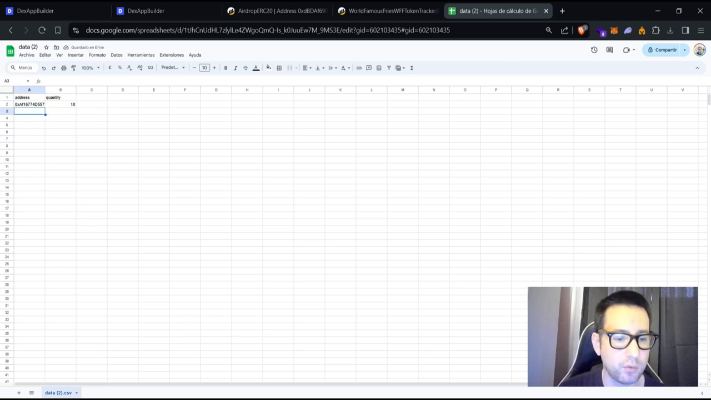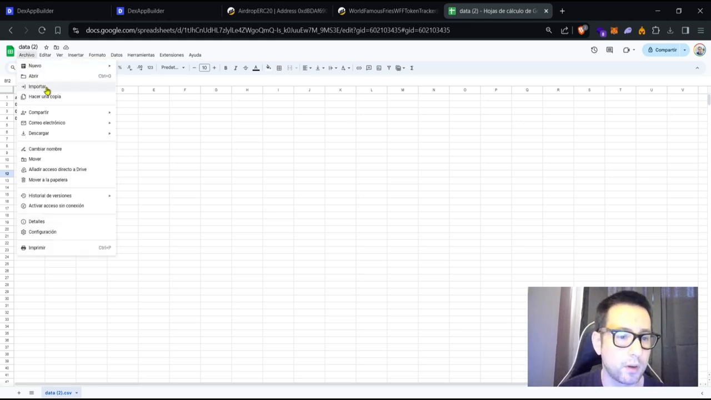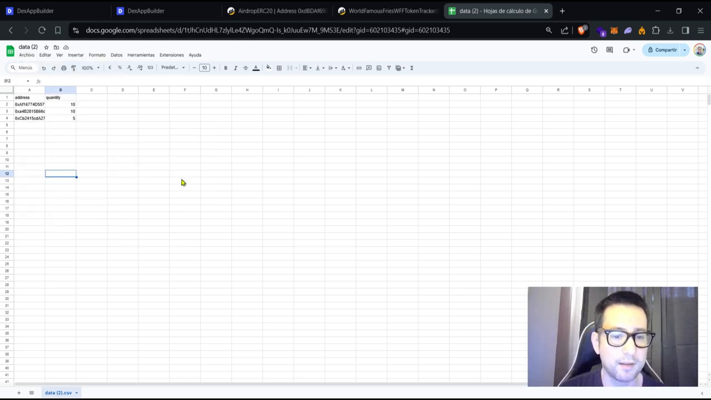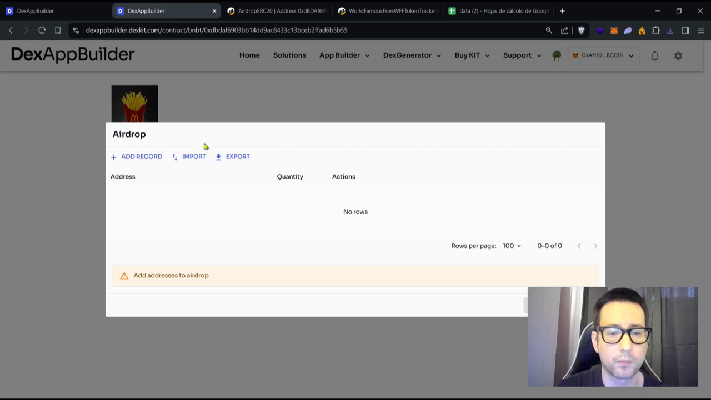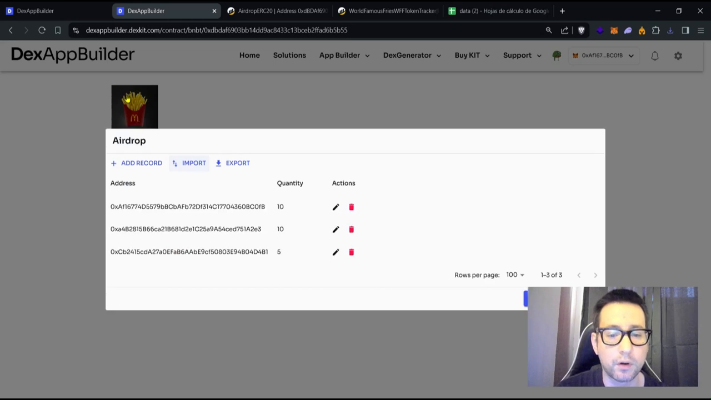For example, let's try with this address. Let's find more addresses. It is a CSV file, okay? We need to download as a CSV again. If you are using Excel, it will be easy for you to save, but we are not using Excel, so now we go back, we click on import, we import the document, and you can see that it does the work for us. Okay, it's easier to fill with hundreds and thousands of addresses.